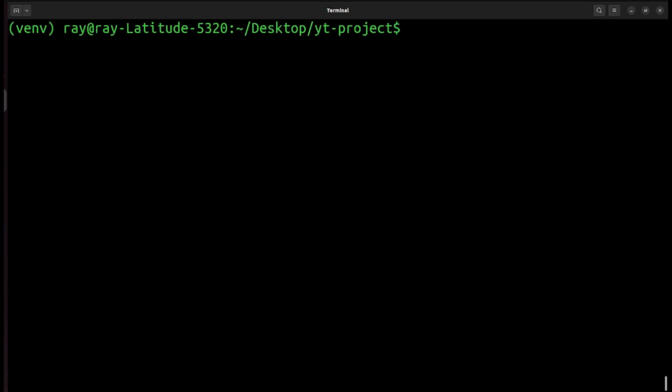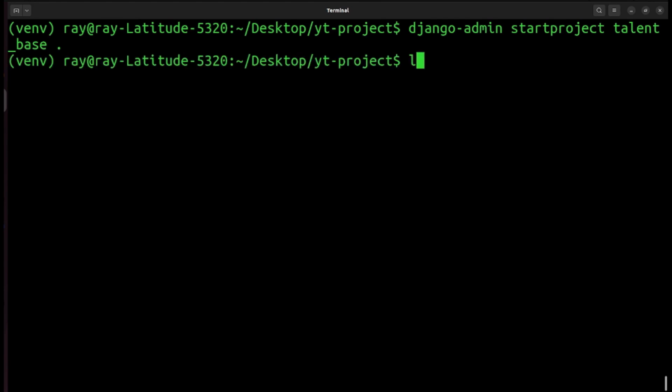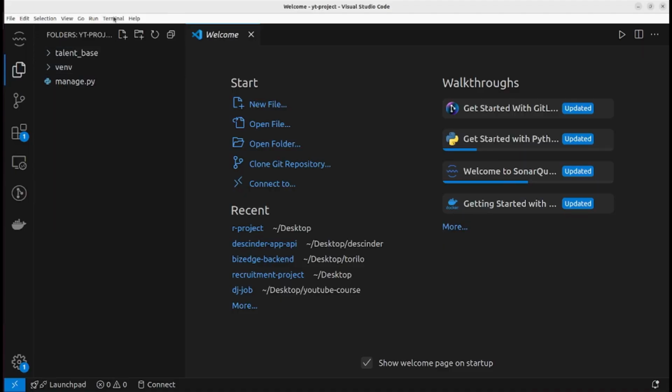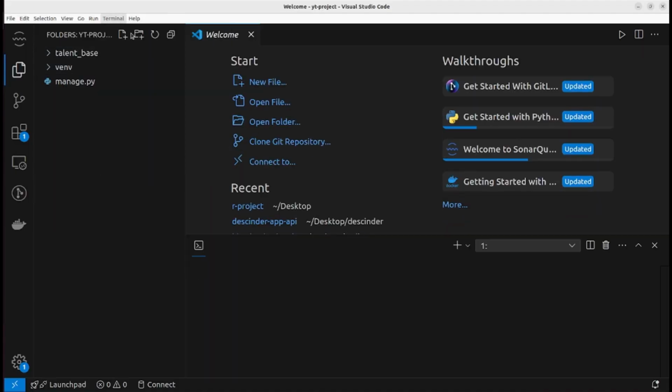Now let's create a Django project. django-admin startproject talentbase. ls, the project name is talentbase. Let me use VS Code to open this directory. code . Let me open the VS Code terminal.